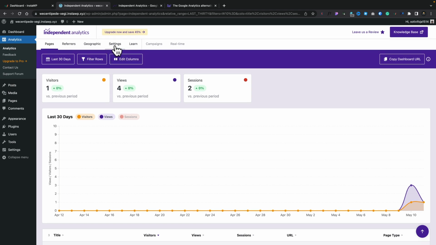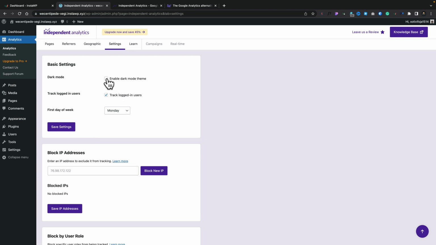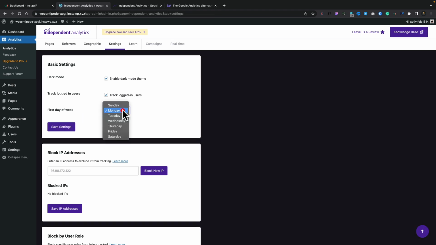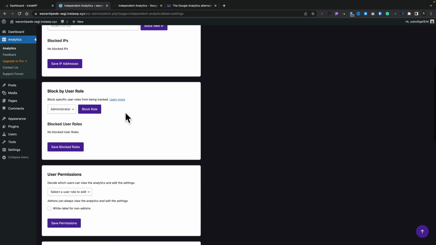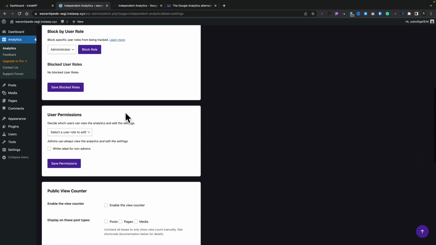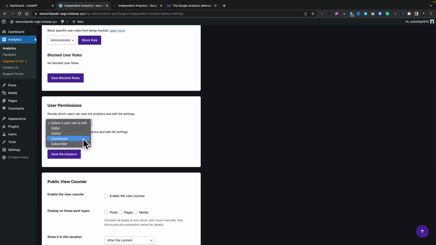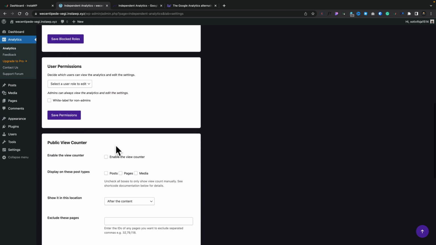If we come over to the settings section, you can customize various other aspects of this. So if you like the dark mode, you can enable dark mode and simply hit save settings. And we'll switch over then into dark mode. You can change your first day of the week, so other countries may have different ones. Monday in the UK is what we have. And if you want to block IP addresses, you can do that inside here very easily. And you can block by user role, and you can set up user permissions. So you can see you can set up the different permissions based upon the different user roles. So that's pretty cool to see.